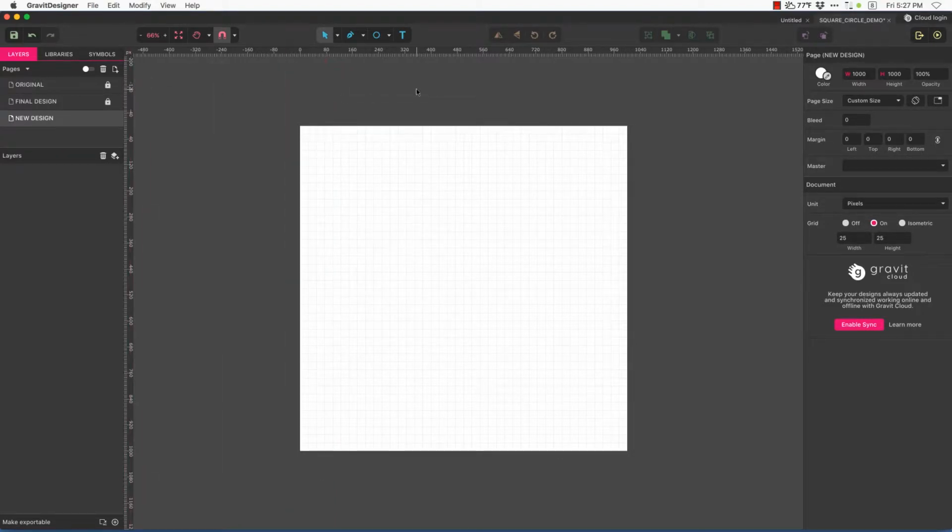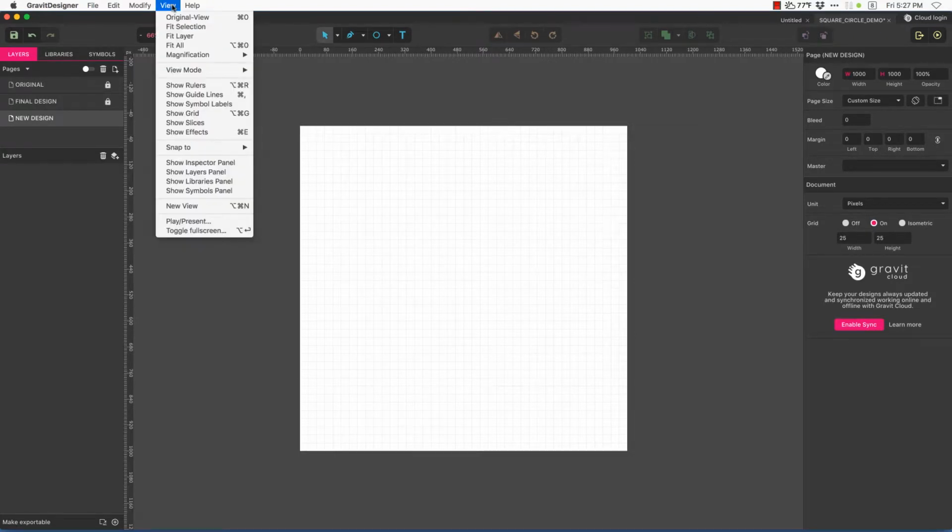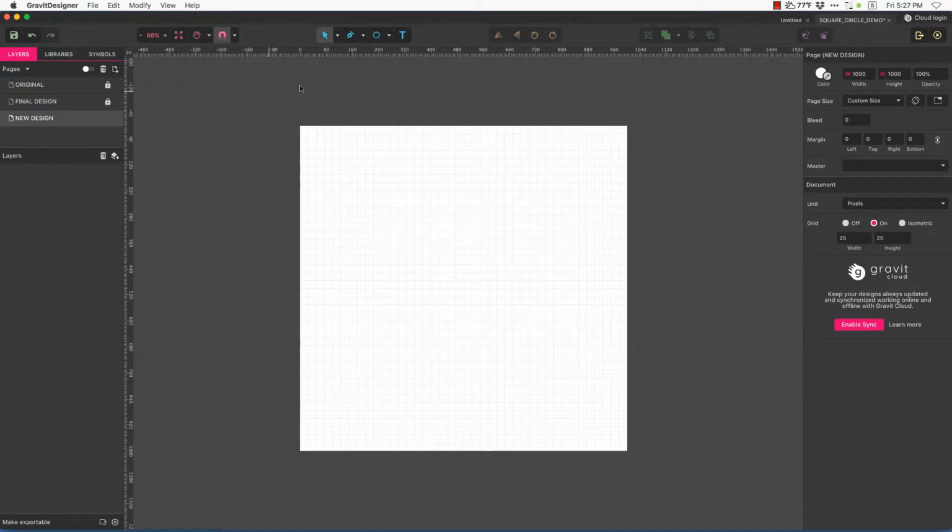You may not have any guidelines. So one of the things you'll want to make sure that you've clicked on is Show Guidelines, this setting right here. It's right under Show Rulers. Now, when you do that, what this allows us to do is have these permanent red guidelines that we can use to make sure we line things up.